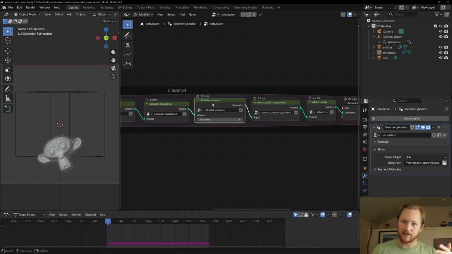And then after we calculate the pressure, because that's just a scalar value, we can get the gradient of that, which is a vector, and then subtract that from the current velocity field to push the velocity field into a place where when you calculate the divergence, you get 0, which means the fluid is incompressible. So subtracting the pressure gradient, it's also called the projection step, helps to enforce incompressibility. So first, to get the pressure gradient, we need to calculate the pressure.